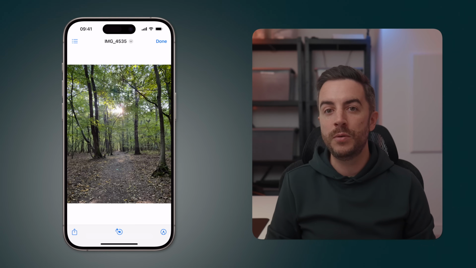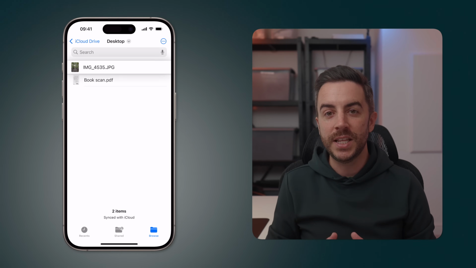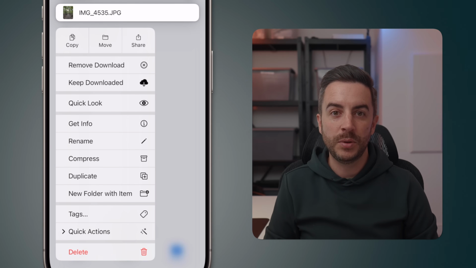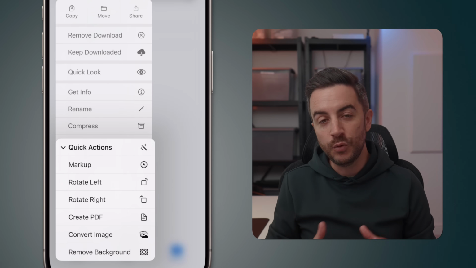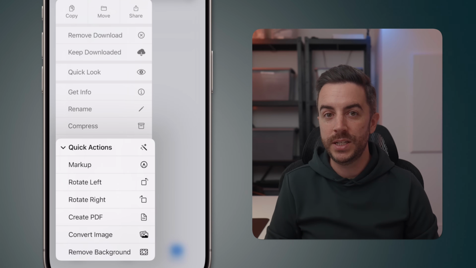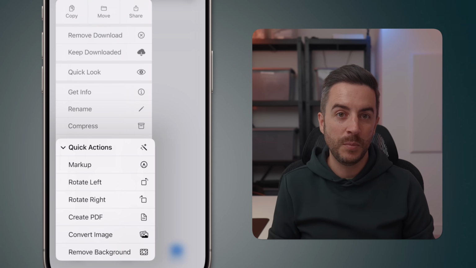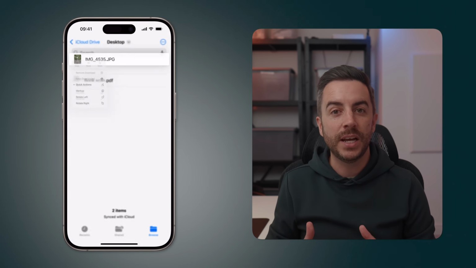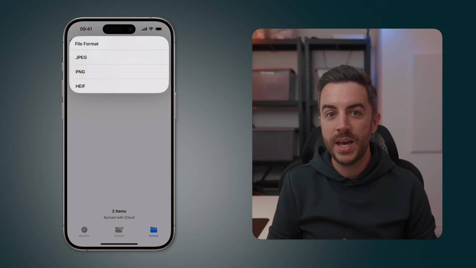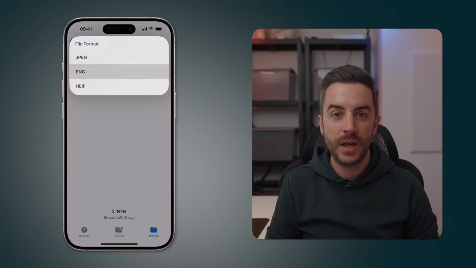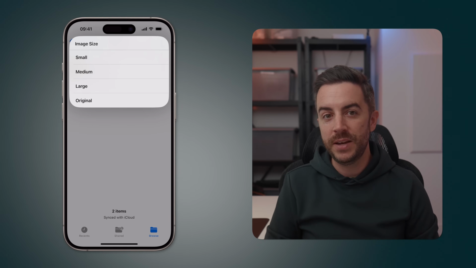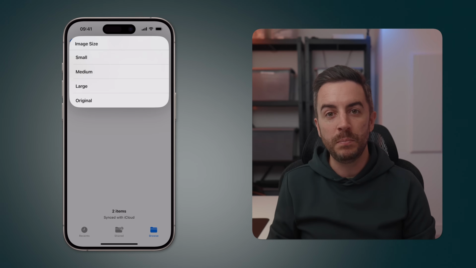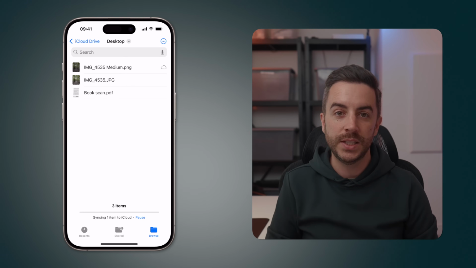But if I tap and hold for a second on the image, you can see that there are some options here. For example, if I tap into Quick Actions, I can rotate the file left and right 90 degrees. I can create a PDF from this image or from multiple images, and I can convert the image. If I tap on that, I can change the image to either a JPEG or a PNG or a HEIF file. For all of these options, you'll also be given the choice to select between small, medium, large, or the original size of the image.